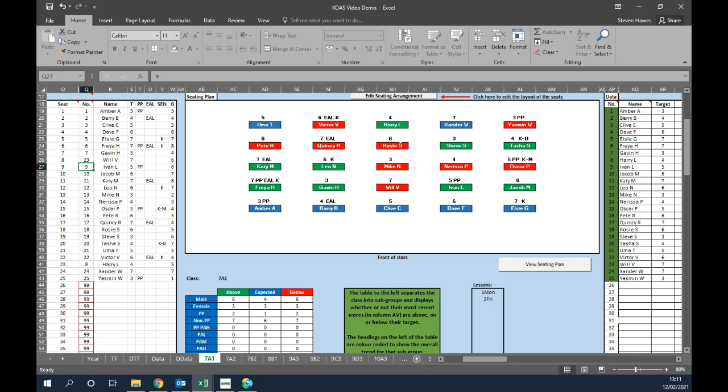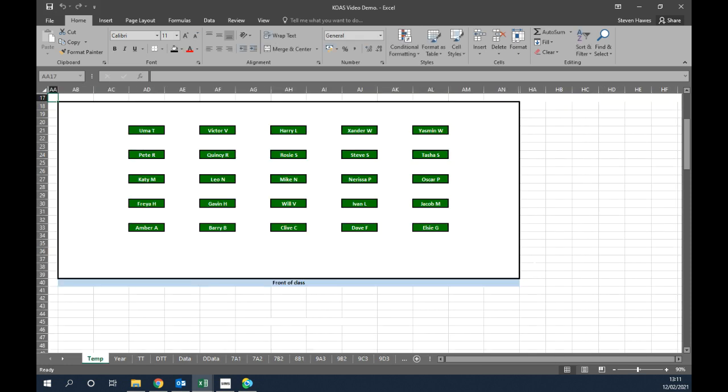So one other thing before we move on and look at other parts of this spreadsheet is the View Seating Plan button, because obviously you don't want to show this to students because it's got far too much information in and they don't want to be seeing that. So if you click on View Seating, what that does is it copies the position of all the seats, and it creates a new temporary spreadsheet just without any of the extra detail or the color coding.